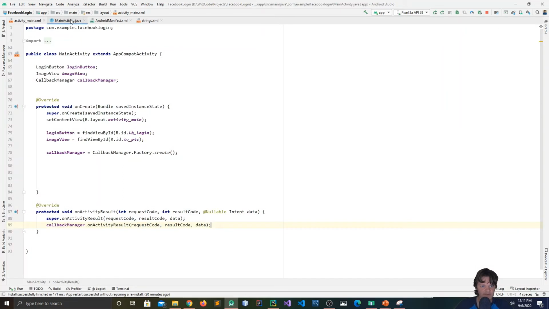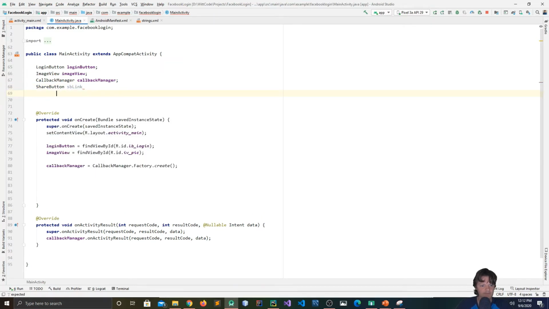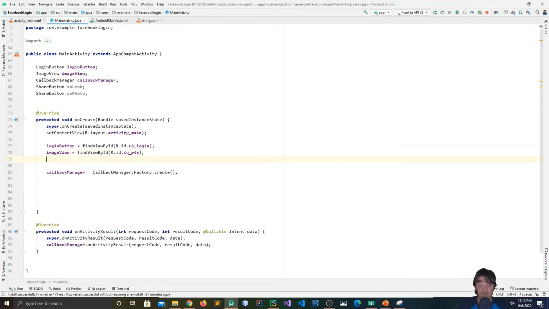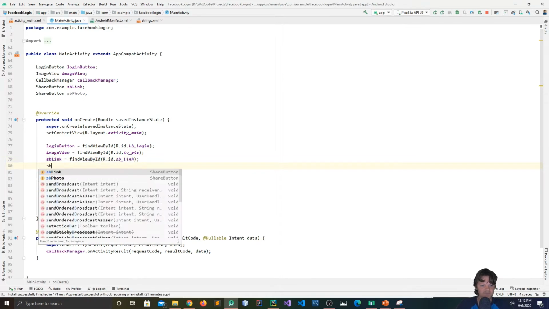Now let's go over to our main activity and let's link these. So let's create two share buttons like this. Call it SB link. And another share button. Let's call it SB photo. Now link them by their IDs. So SB link equals findViewById, R.id.sb_link, and then do the same with the photo.